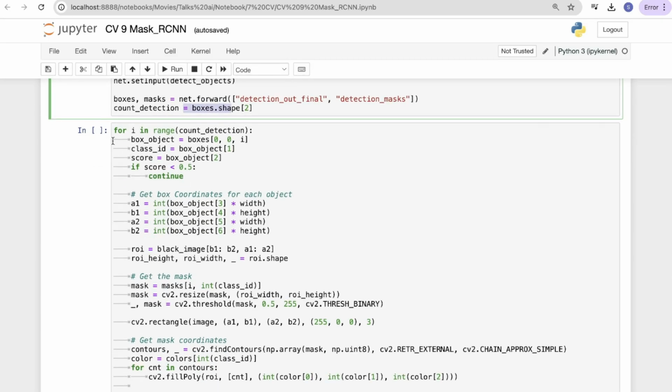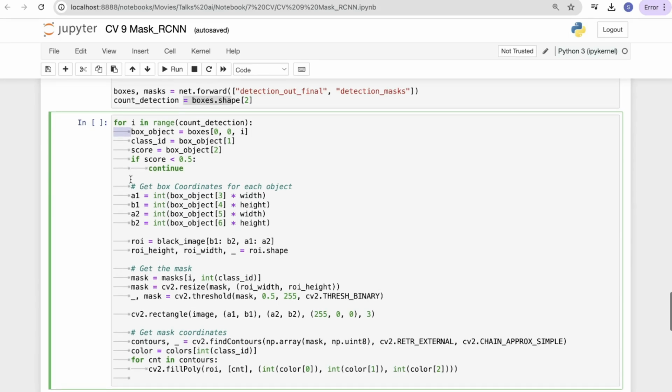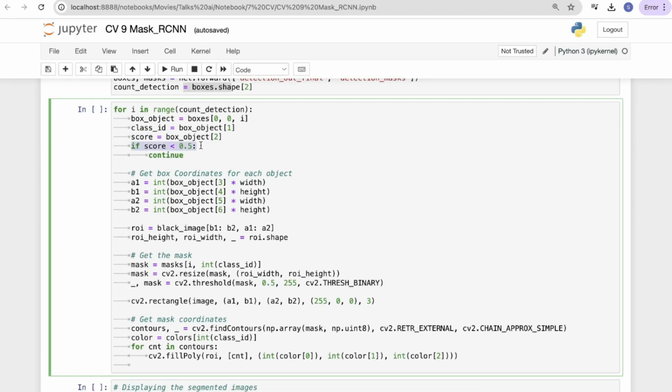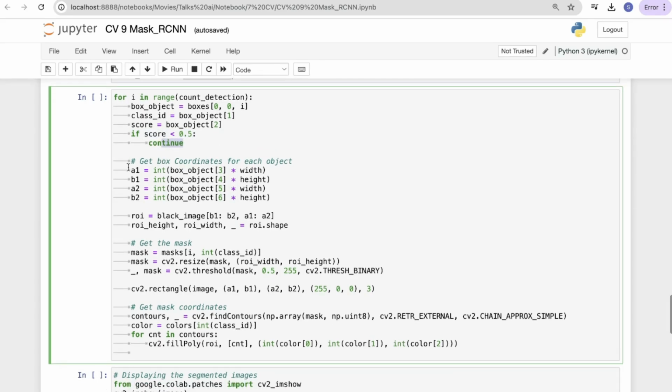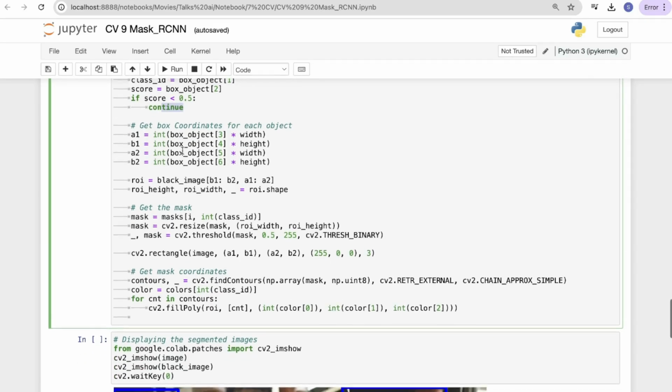Basically, as we have seen this file many times, that's why you are getting this symbol, but if you run the program you will have to remove this, no need to use this. Now for i in range count detection, so box object equals boxes[0, 0, i] that we are passing here. Now class id and score we will get, and we have this threshold as 50%. If the detection accuracy is less than 50%, then we will just ignore this and continue the process. Now get box coordinates for each object. So we are getting the box coordinates to draw bounding boxes.